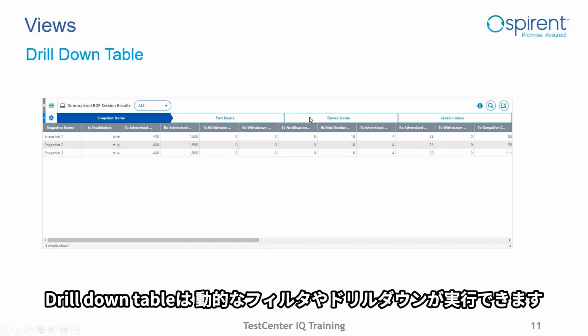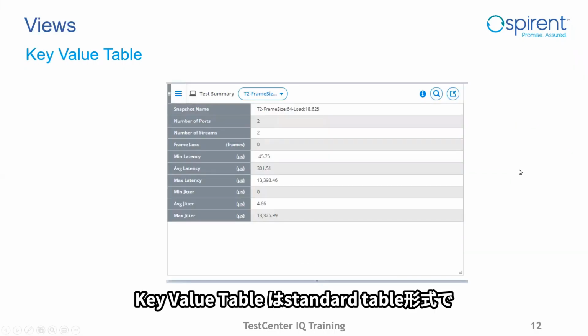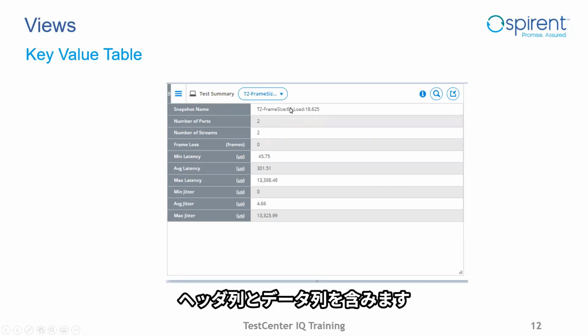through the interactive drill down path above the data columns. Aggregated statistics appear at different levels. The user can click, for example, one or more rows, then move left to right by clicking on the port name in this example and see data specific only to his choices. The key value table is a standard table that's been rotated 90 degrees. So rather than column headers, there are row headers on the left and one or more data columns.